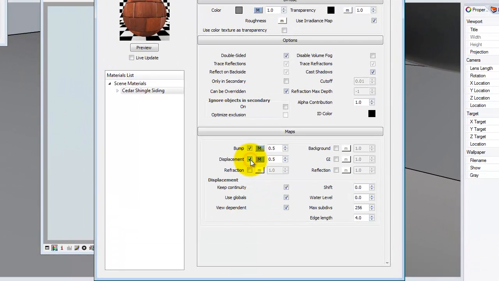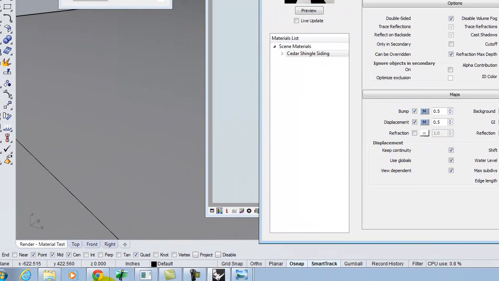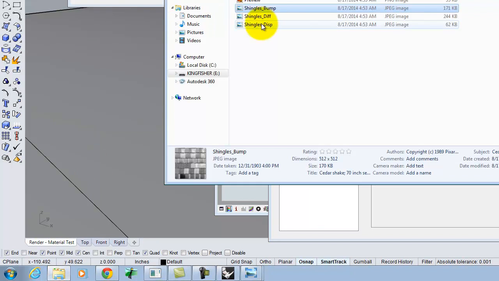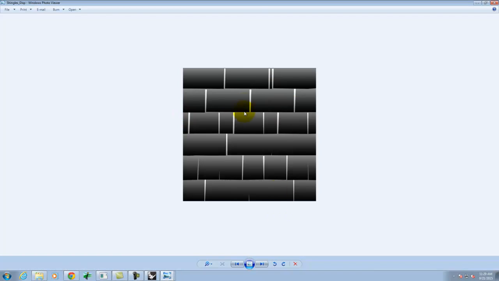So now the displacement isn't controlling the small details. It's controlling the fact that the shingles do this. Right? So if we look at the displacement file, we have a very stagnant piece that goes from a sharp black edge to kind of a grayish piece.